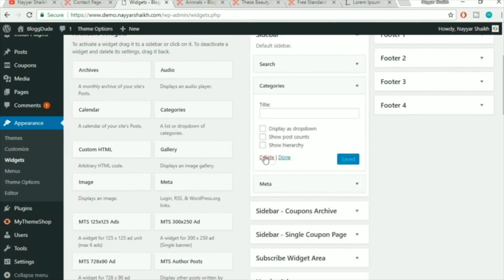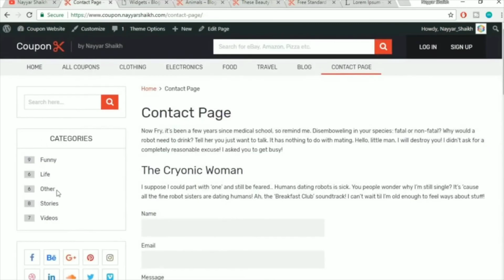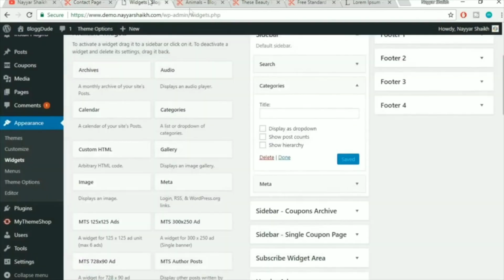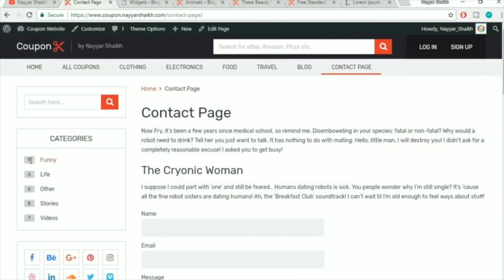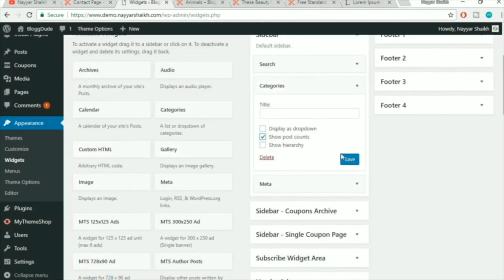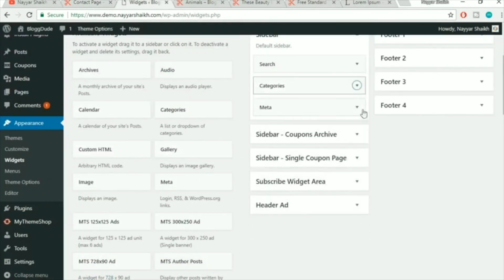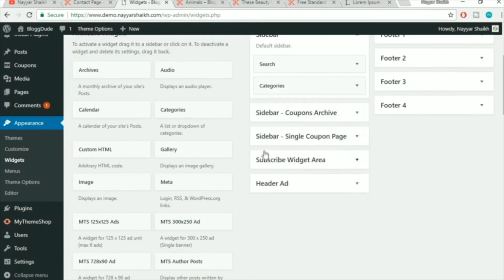Categories, I'll delete, no, I'll keep the categories, because after search I have these categories, but I'll make some changes over here. I'll tick mark the option that says show post count, because as you can see it shows the number of posts, for example 9, 6 and so on. Click on save, and I'll delete this meta.